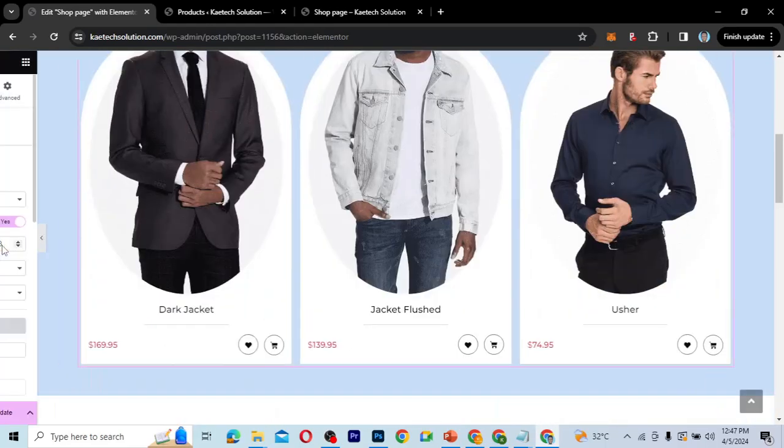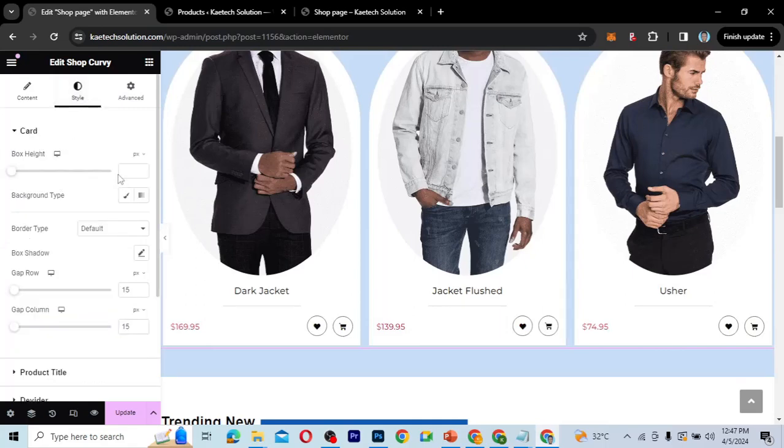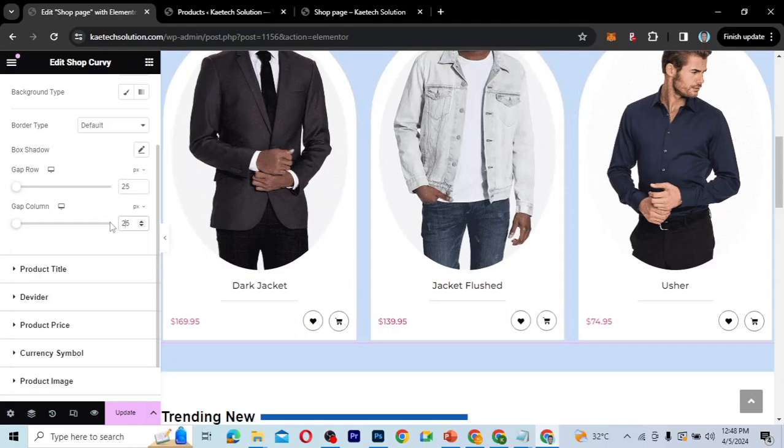So let me just go ahead again, go to style over here, and give anything that I want to give. So the box height, you can change it. The background type of the box, you can also decide to change it. The border, if you want a border, you can also change it, and a whole lot. So the gap also, let me make it 25 over here, and also 25 over here, okay. So it's gonna be like this.